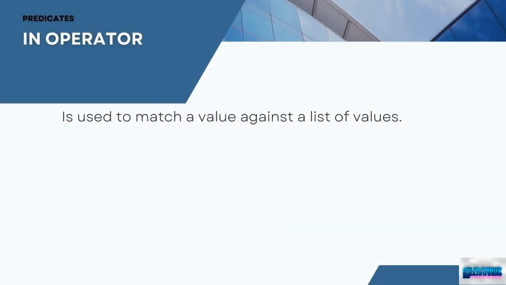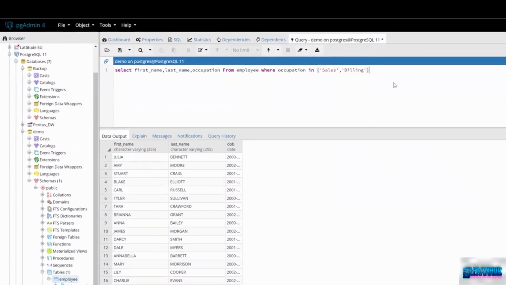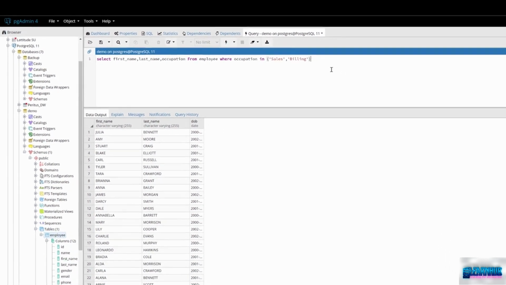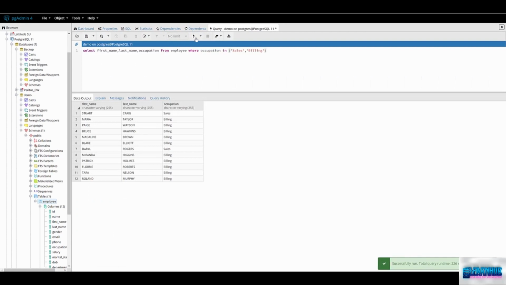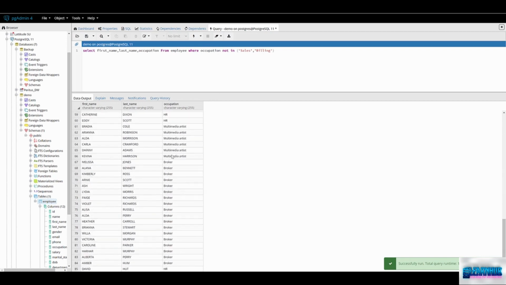The IN operator is used to match a value against a list of values. In pgAdmin, type in select first_name, last_name, occupation from employee where occupation IN 'Sales', 'Billing' in quotations. Now we've got 12 records where the occupation is Sales or Billing. We can also use the NOT operator to show the opposite. Add NOT before the IN operator, then run the query. This will show all the employees whose occupation is not Sales or Billing.